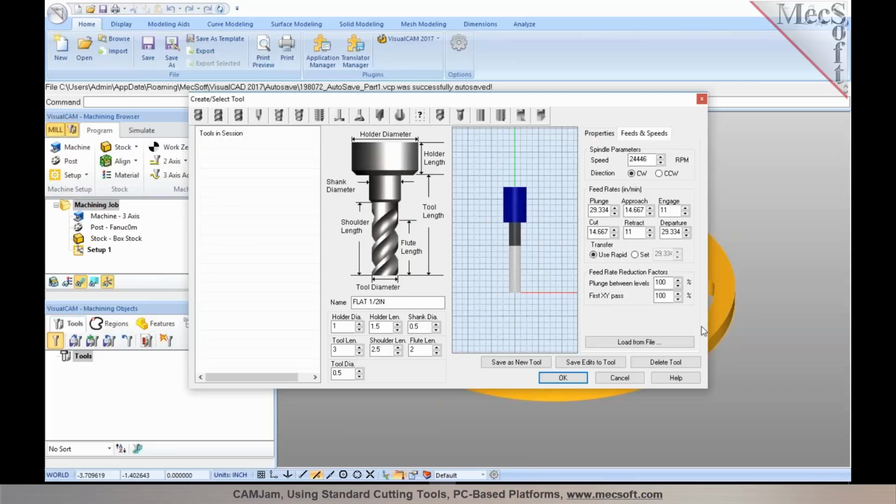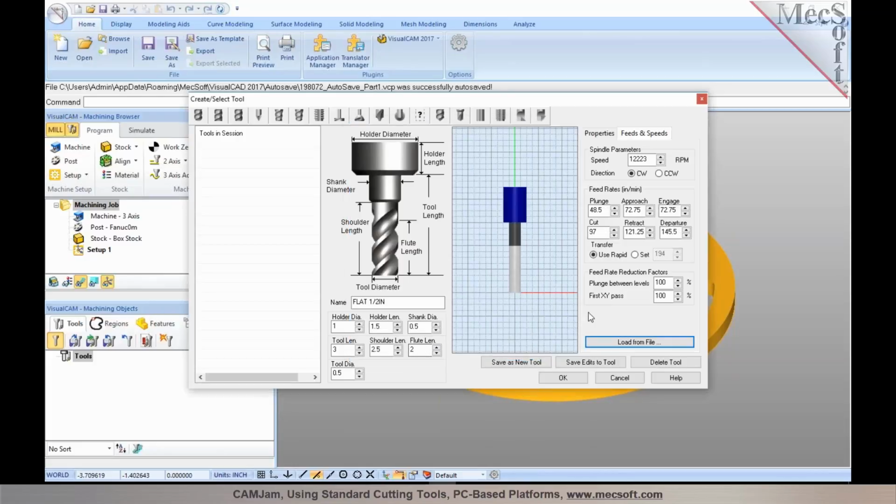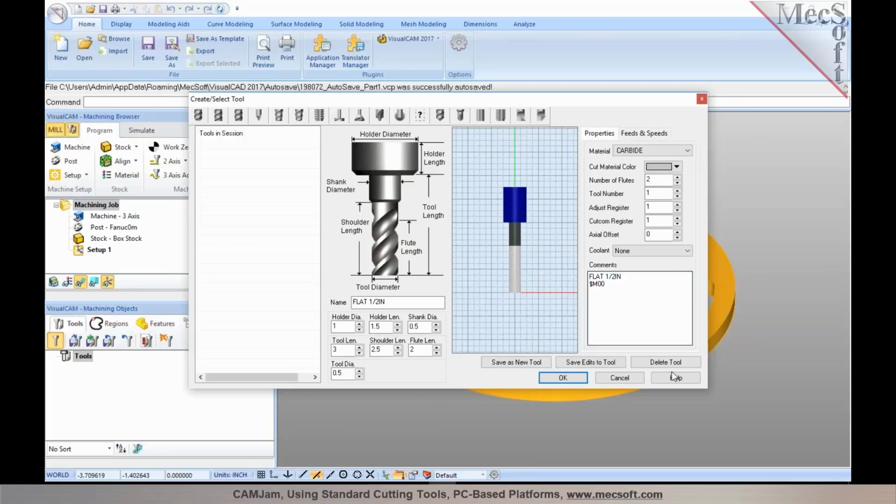Now you could set these parameters, or you could use the load from file. If you refer to the previous webinar that we had last month, you can learn more about how you can set feeds and speeds. We had a full topic on how to use the feeds and speeds and the properties in a separate webinar, so you can go back and visit that.